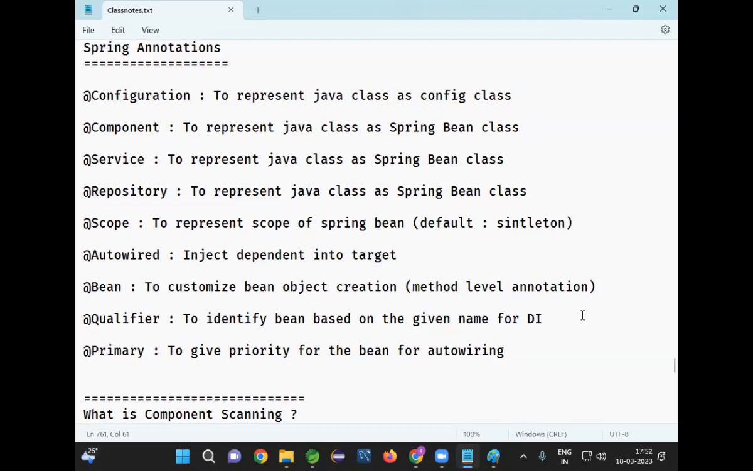Come on, guys, please read these annotations. Spring annotations: @Configuration, @Component, @Service, @Repository, @Scope, @Autowired, @Bean, @Qualifier, @Primary. Getting my point? All of you, please read. Online people.